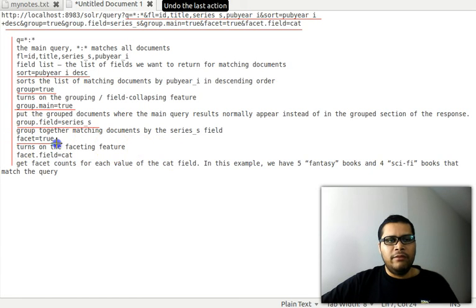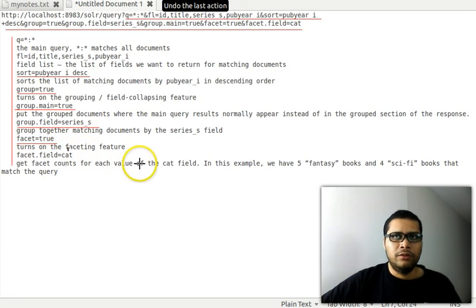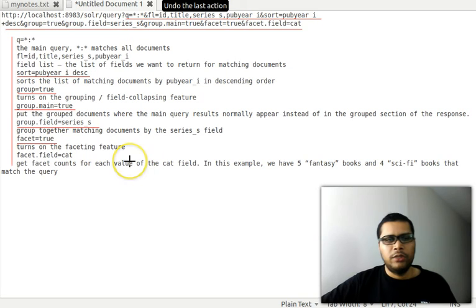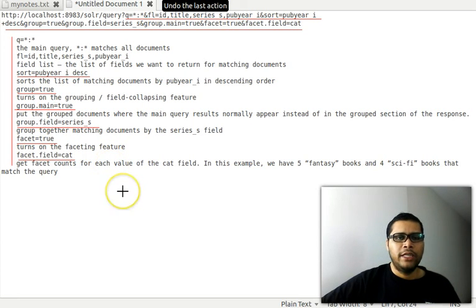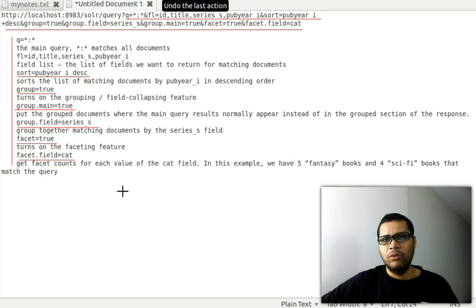This is kind of new: we have facet set to true. This means that we're turning on the faceting feature of Solr, but we're not going to talk about that much in this tutorial. We will cover it in the next tutorials. facet.field is set to the category of the book. So this is for getting the counts for each value of the category field. To sum up, we have indexed 9 books previously. Of them, 5 are fantasy books and 4 are science fiction books. So we will get that response from Solr, 5 and 4 for these two categories. We will see them if we post this query to Solr.